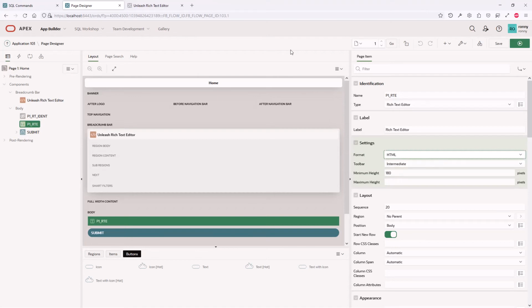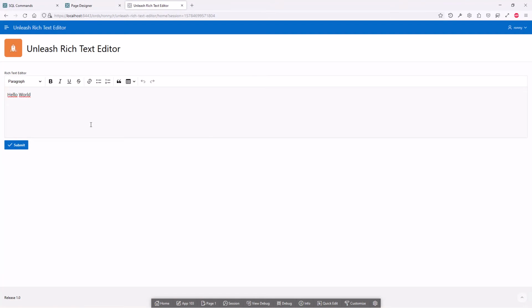And yeah, when we have added our rich text editor, we have the normal Apex rich text editor, but you're limited to the varchar size of page items. So you're limited to 4,000 characters. And the next thing is that you cannot handle images.